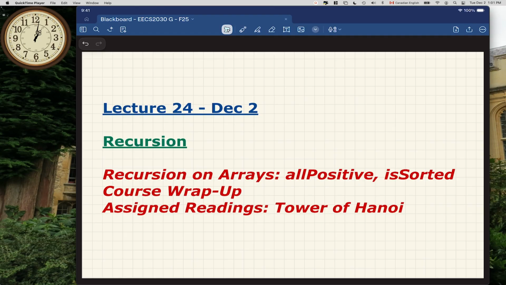Okay, so today, we'll see how that goes, right? But we're still going to go over one more example just to make sure you have enough basis to really do some examples on your own on the recursion on the array.